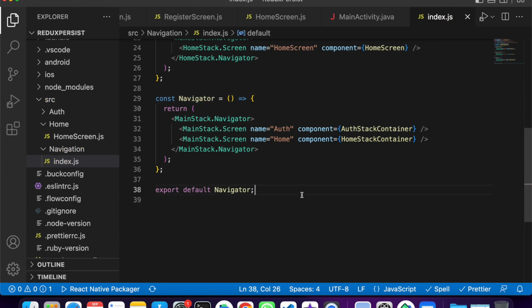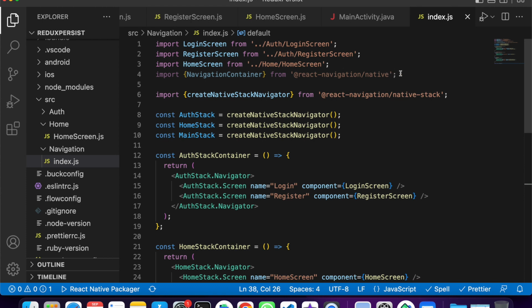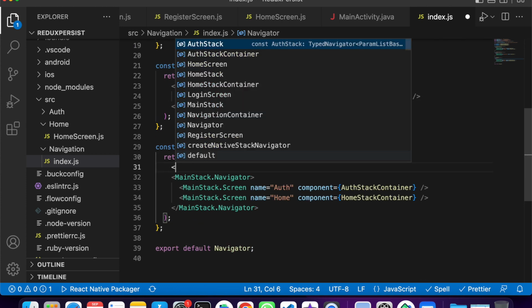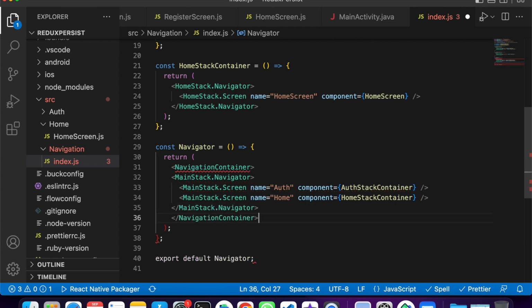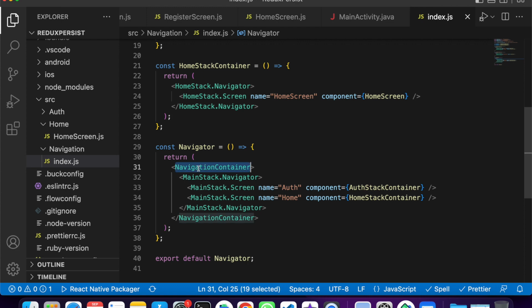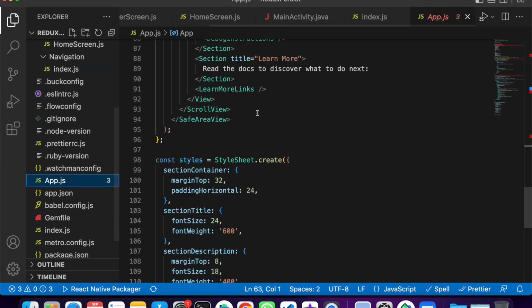Fine. Now what I need, we can also just have the navigation container here. Navigation container will only be used one time. It should be on the parent component, parent navigator, right? Here we have used navigation container. Now what I am going to do here, I am going to import this in my app.js file.